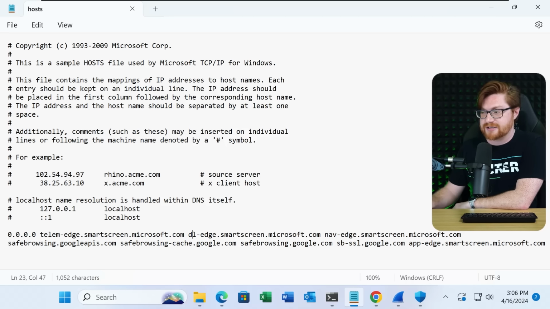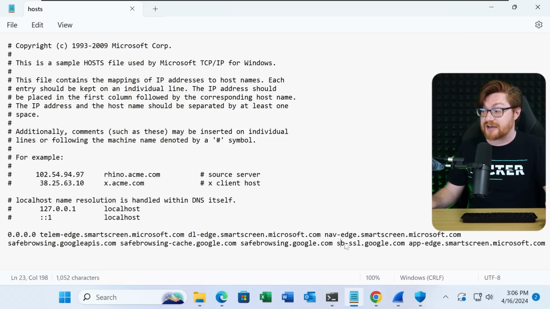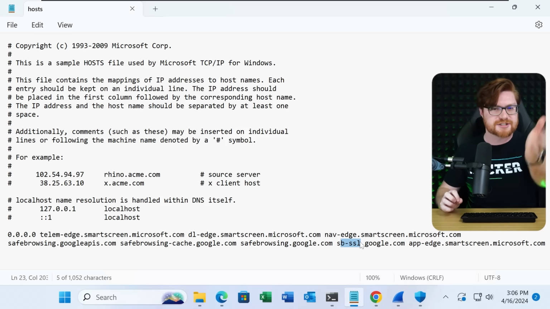Anything.smartscreen.microsoft.com, TelemEdge, DLEdge, Nav, and apparently AppEdge, new one to add into the mix. And for safe browsing, over on Google's side, you've got SB-TAC SSL when it tries to do some of those DNS over HTTP and HTTPS tricks.